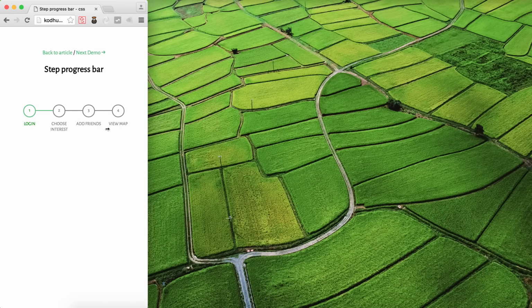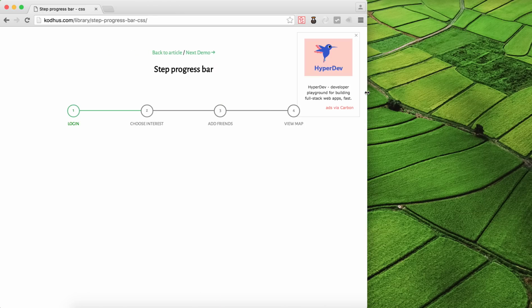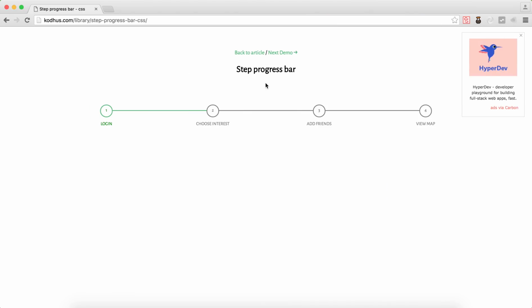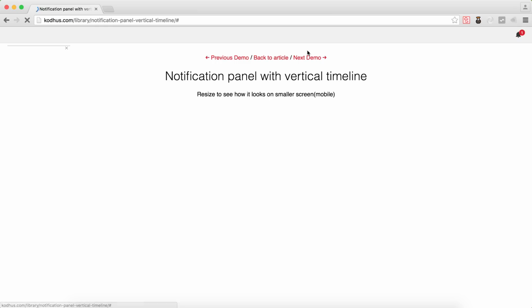I will resize this. You can see that it looks good on a mobile device, but if you go over four or five steps, then you might have a problem. So this is the step progress bar. Let's go to the next demo.